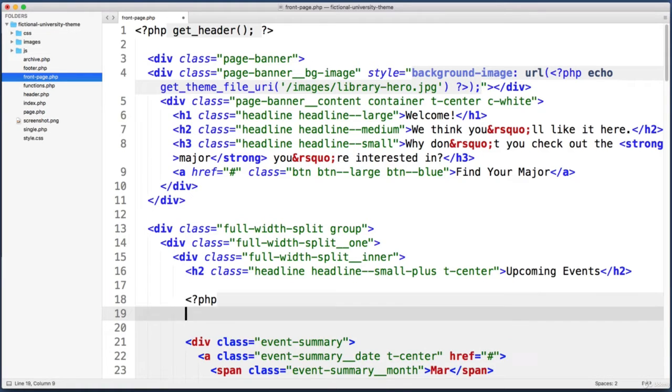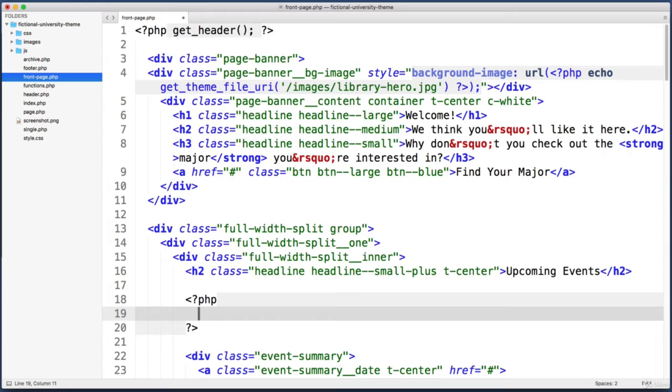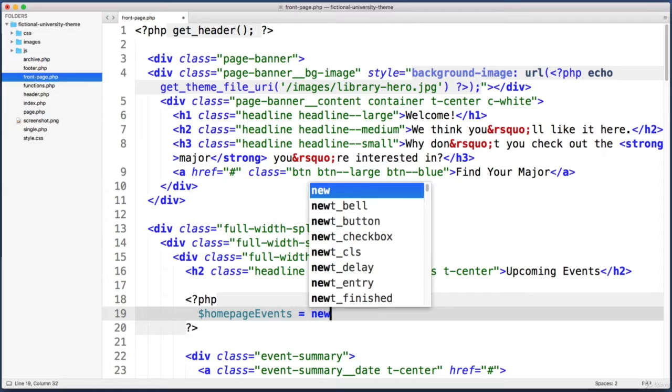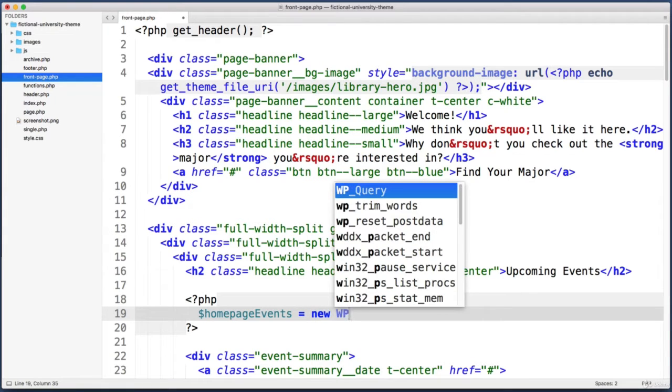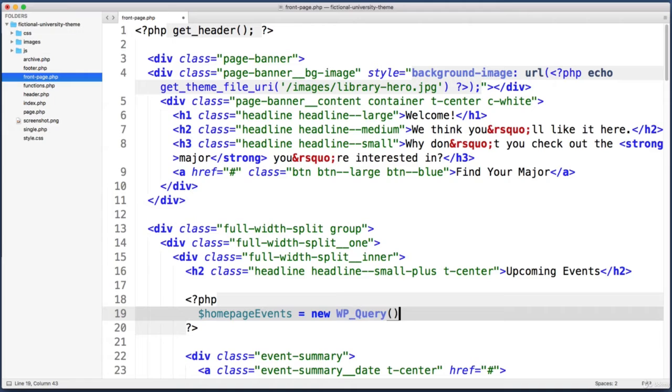Obviously we want to drop into PHP, and let's create a variable to store the custom query in. We can make up any variable name we want, but just to make sense, why don't we call this homepageEvents? The name's up to you, but that's what I'm going with. And we want that to equal a new instance of the WP_Query class.